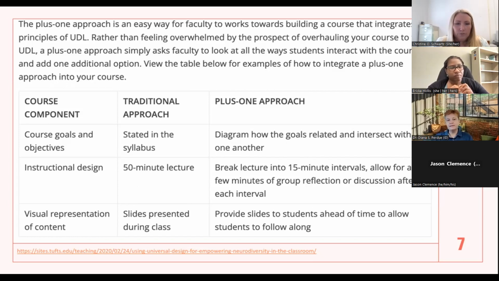And then the last example, visual representation of content. Usually it's exactly what I'm doing to you right now, slides presented during class, right? So a +1 approach to that is really simple. We could have emailed you this PowerPoint ahead of time so that you could have access to it initially to be able to review it before we went through this together.